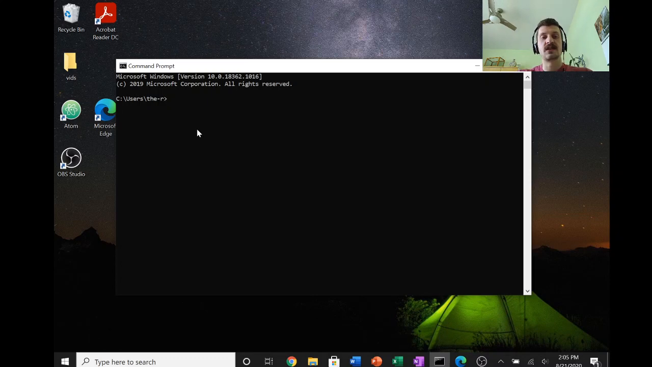Now to check to make sure Git was installed correctly, you can type the command git --version and hit enter. You should see git version and then whatever version you downloaded, in my case 2.28.0. And then it just says for Windows.